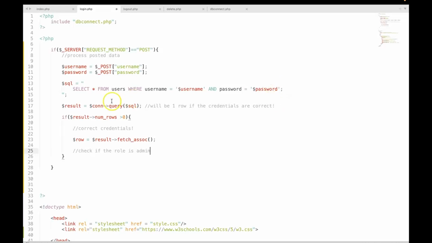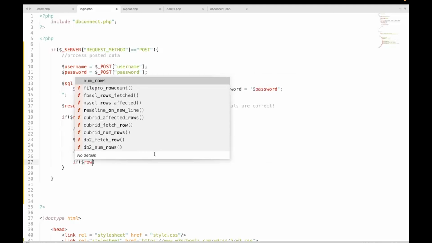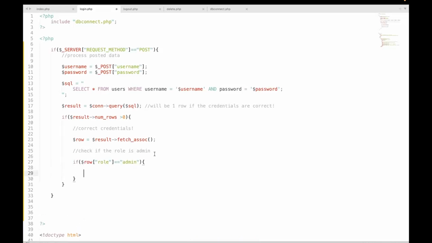Now we need to check if the role is admin. Okay, the credentials are correct, that's great, but is the role admin? We need to check that as well. So if within the row that we've just grabbed, the role field is the same as admin, that means we've got a valid administrator.